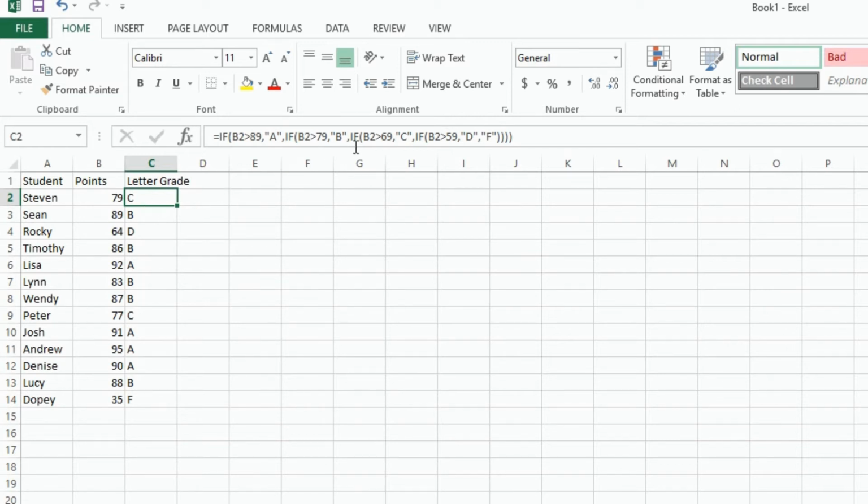So it's going to continue on to the else part of the equation, in which case we're going to do another if then. So we do if B2 is greater than 69, then assign it a C. And at that point, it assigns the letter C and kicks it out. And you get the idea.